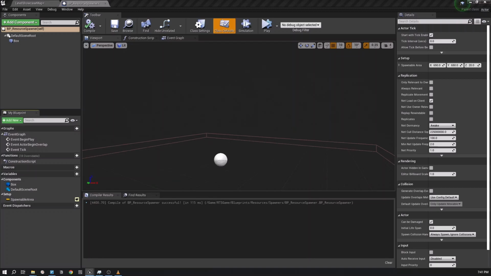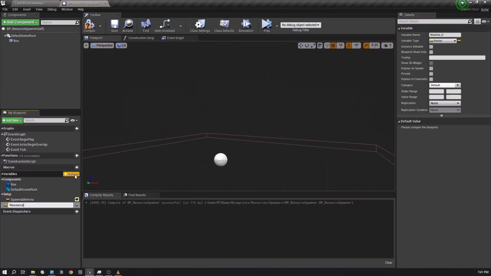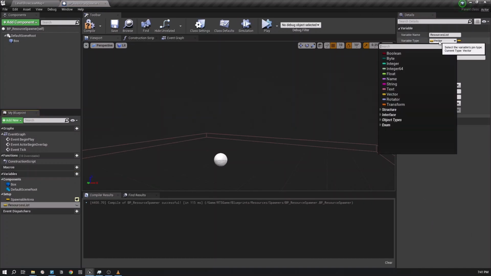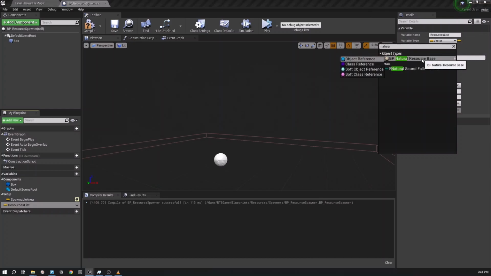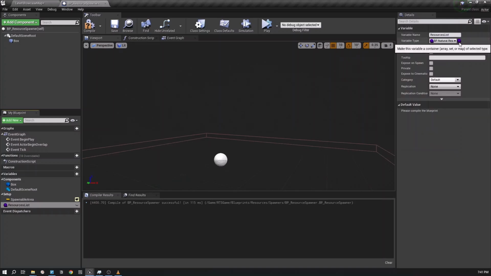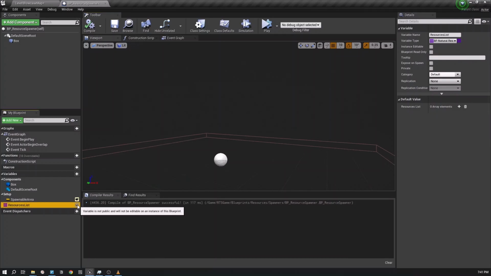Okay, so let's create a function for that as well. But first we should have a resource list, like what are the resources that we are going to spawn and stuff like that. So let's create an array called resources list. So this will be in this natural resource base type, and it should be a class reference, and the data type should be an array. And let's make it instance editable and assign it to the setup.